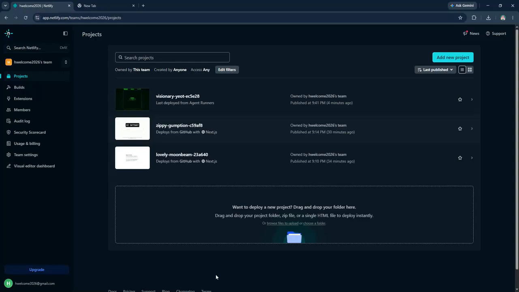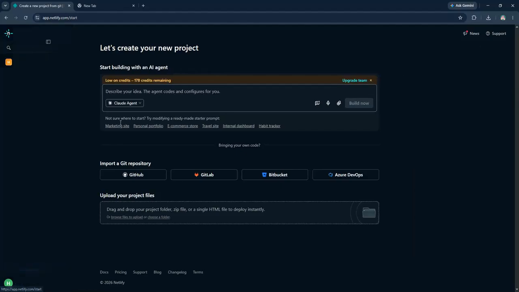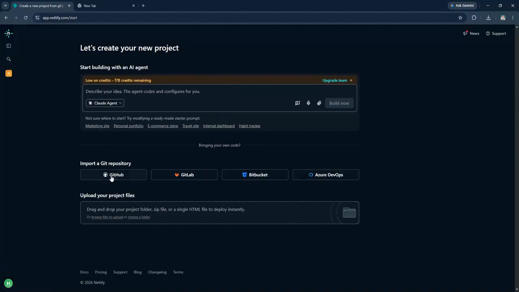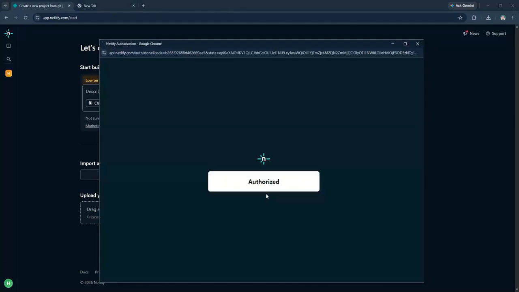Look for the button that says New Site from Git and click on it. This is where you'll connect your repository to Netlify. Choose the Git provider that you're using, such as GitHub, and authorize Netlify to access your repositories. You'll then be able to select the repository you want to deploy.